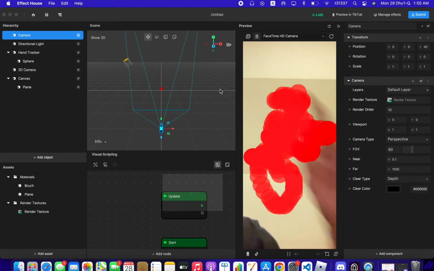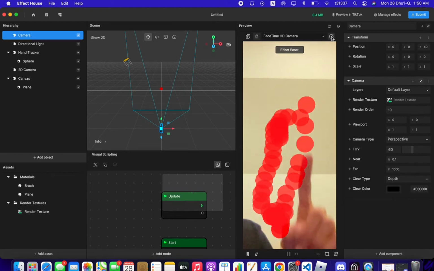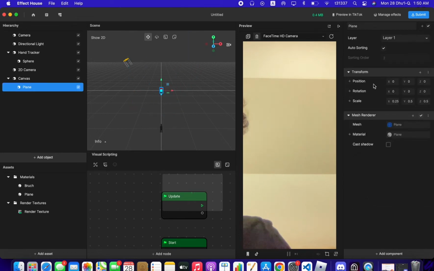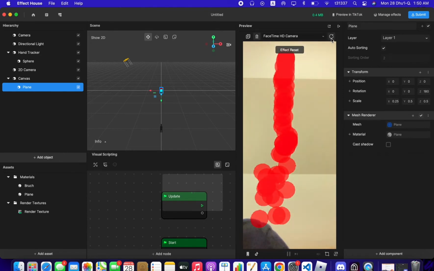As you can see here, when I go up, it goes down. When I go down, it goes up. So how can we fix that? You just easily click on the plane and change the rotation to 180. Now when I go up, it goes up with me. Go down, it goes down with me.